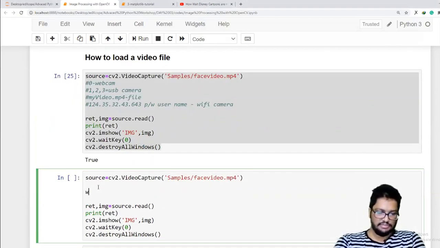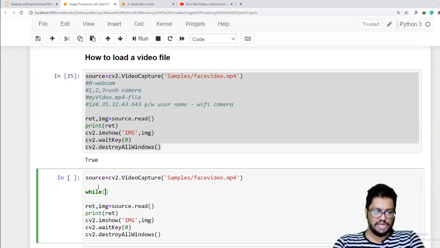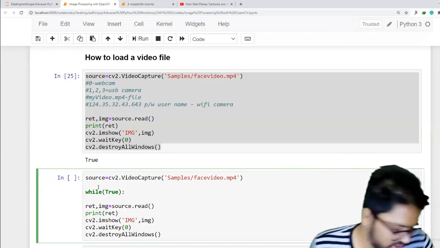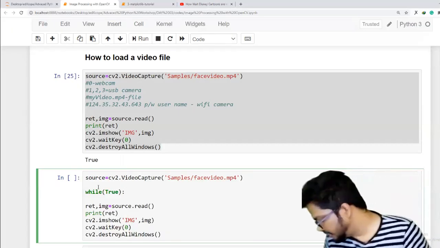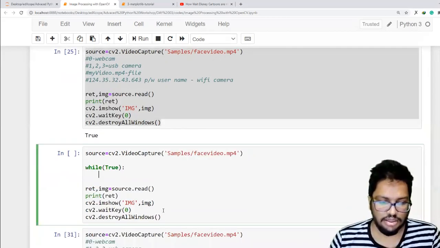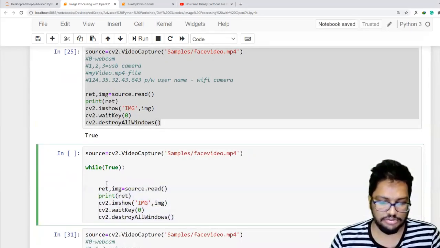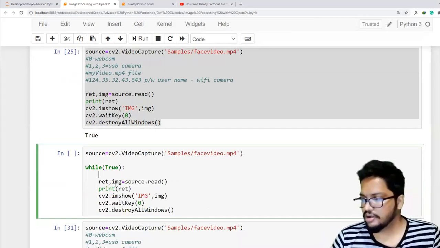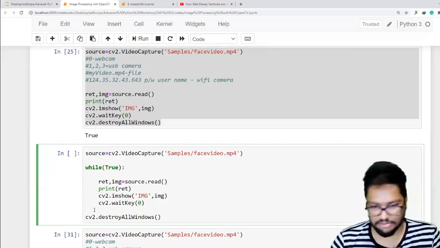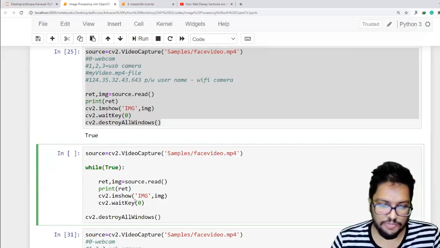So I told you last time, I use while loops for infinite loops, right? So while True, since we can't run a for loop here. Why? We don't know how many frames are there in this video, right? Do you know how many frames are there in this video? No, we don't know, right? And also now this cv2.destroyAllWindows should be given outside the loop, right?